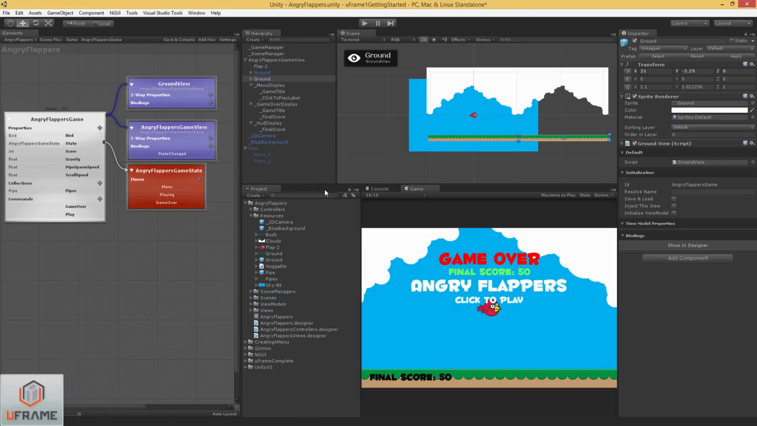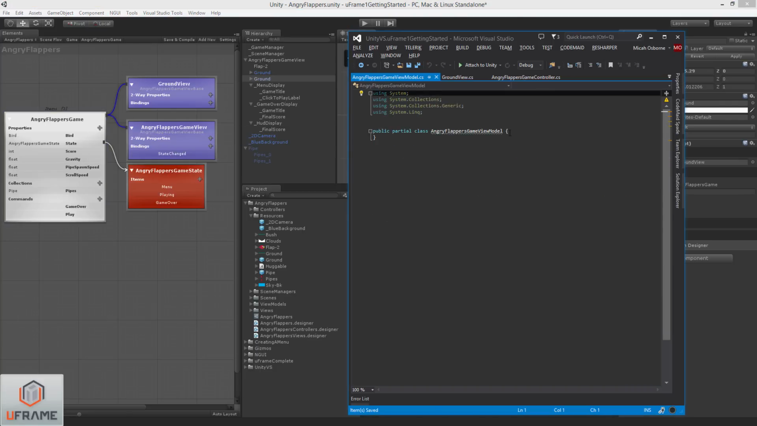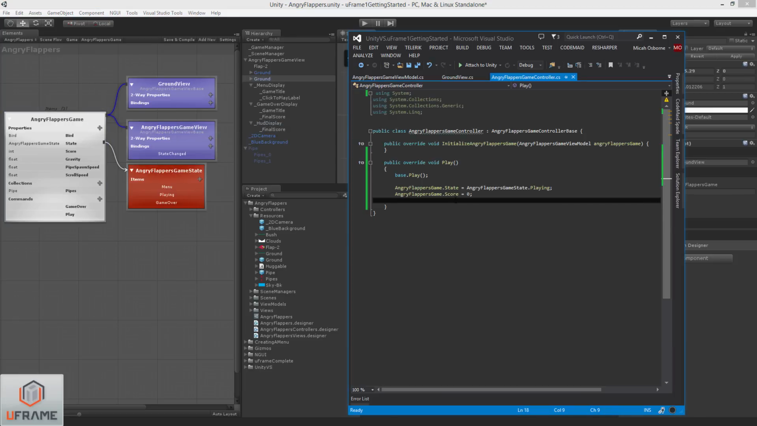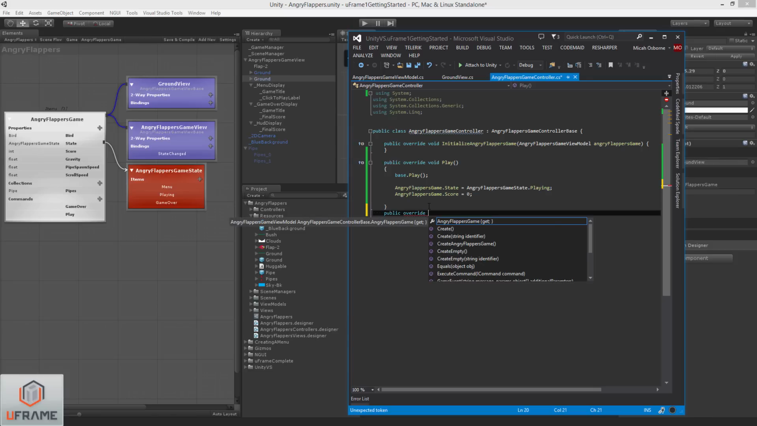Alright, so while we're at it, let's go ahead and finish out what we can of the Angry Flappers game. And what we have left is the game over. So I'm going to go ahead and open up that controller. Oops, that was the view model. I need to open the controller. And let's go ahead and override game over. There we go.